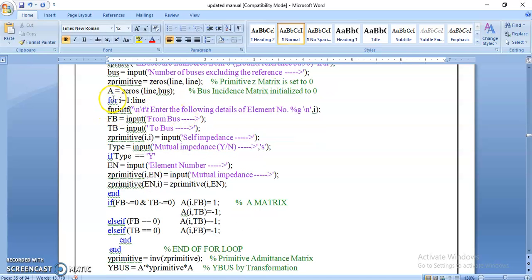Next you have to use a for loop. Okay, for loop you have to use, and I equals 1 to the initial line. What is the meaning here? I equals 1 to line means it will count. How many lines are here? 4 lines. First it will take 1:1, 1:2, 1:3. Once it takes 1:4, the loop will complete.